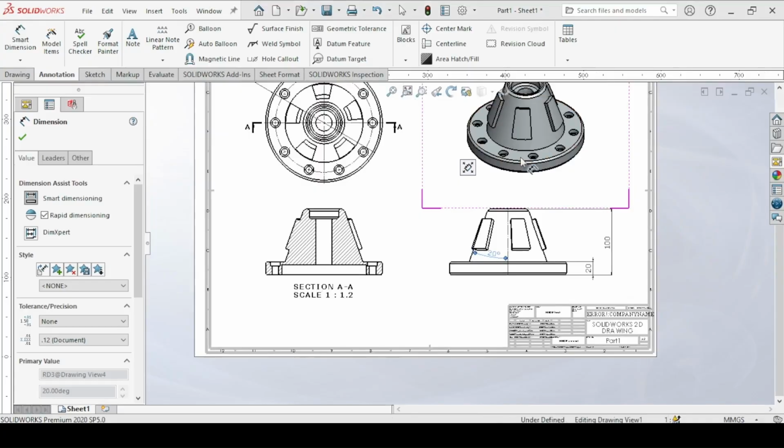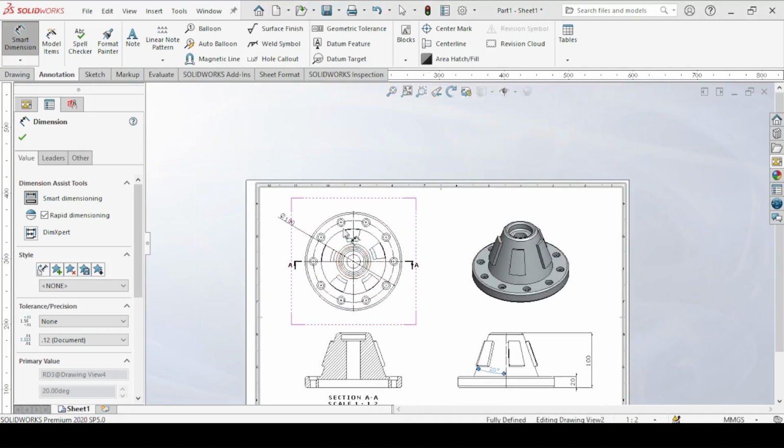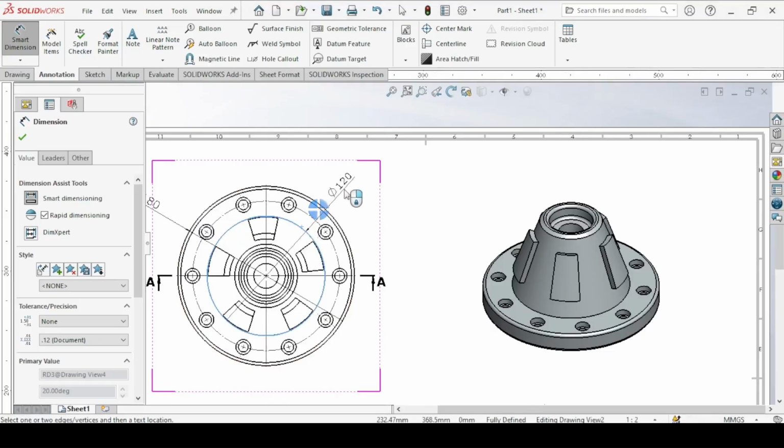Now we can dimension the diameter of the base of the cone here. Smart dimension, click on it. That will be 120 millimeters.